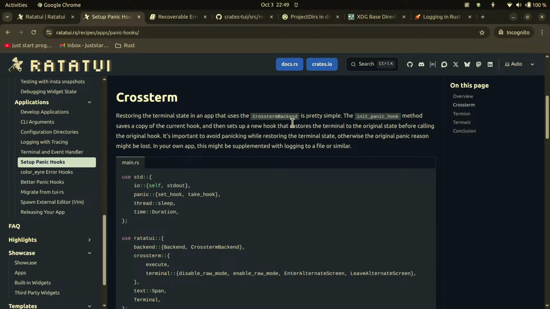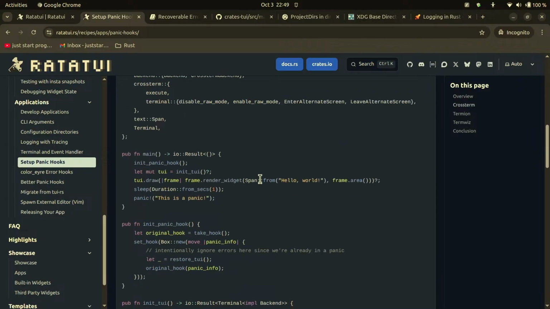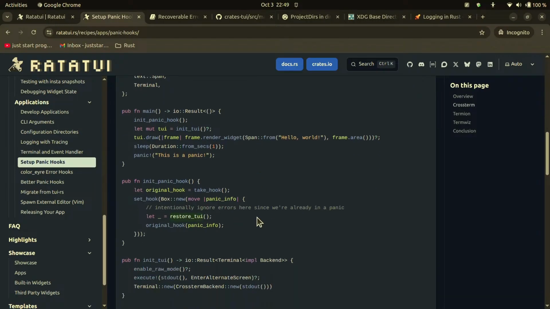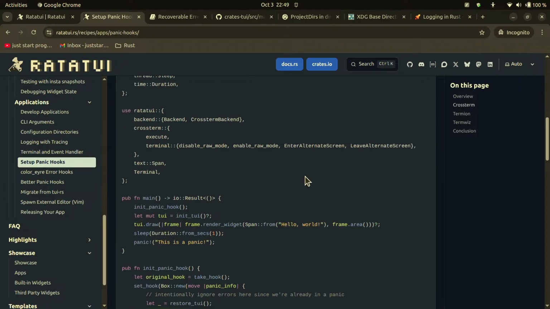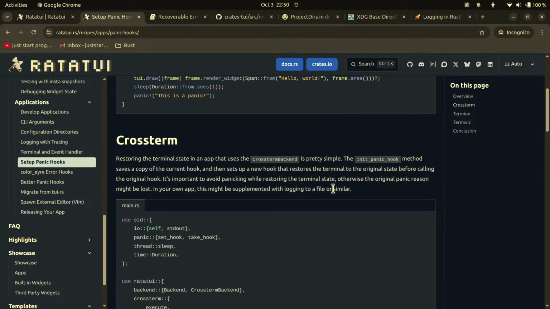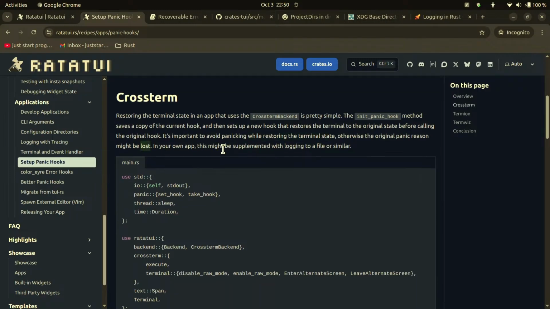I think this is the key point here. It sets up a new hook that restores the terminal to the original state before calling the original hook. Restore TUI is here before calling the original hook. It's important to avoid panicking while restoring the terminal state, otherwise the original panic reason might be lost. In your own app, this might be supplemented with logging to a file or similar.